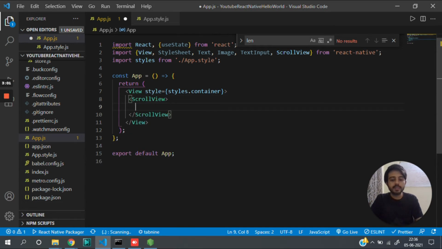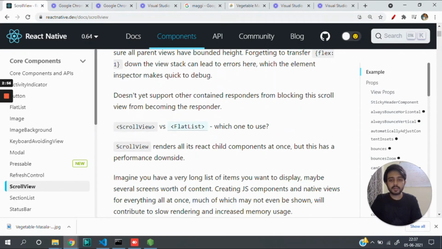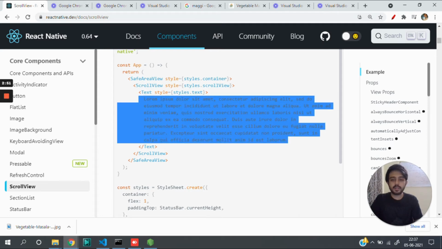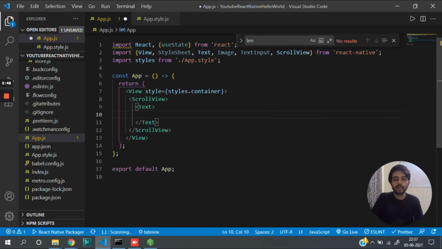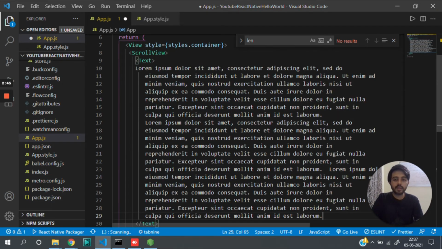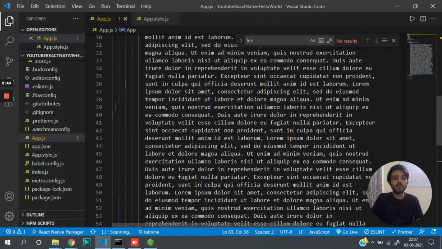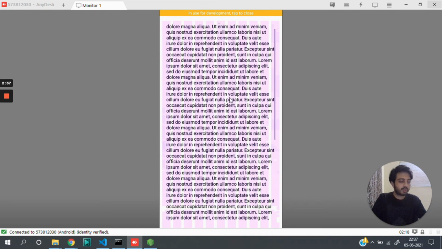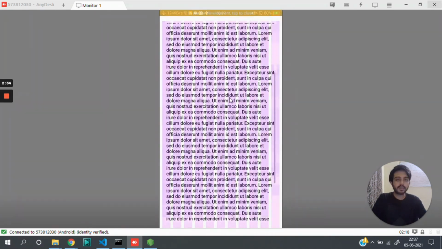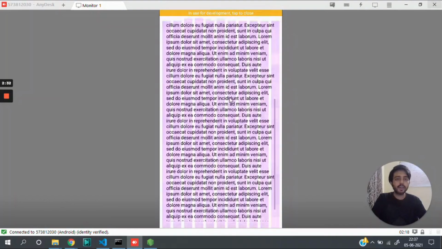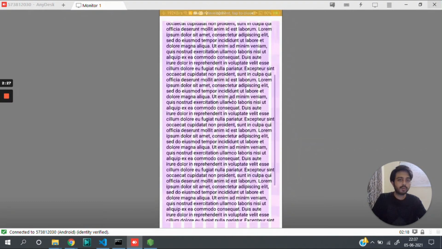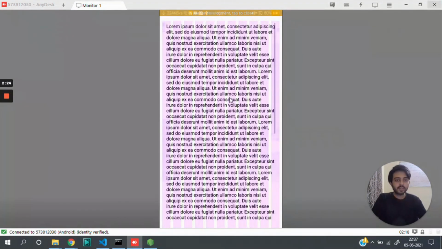Inside this I can write a text. Let's take a text, I'll copy this and paste it here. I'll paste it again to show you how scroll view works. So see, this is the content, and if you want to scroll, you can scroll. There is a scrolling bar and you can scroll your content. Like this you can create a scroll view for your component.